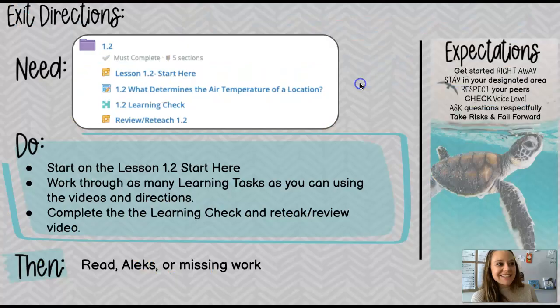And lastly, we have our exit directions. Again, complete all of the activities in the 1.2 folder as best as you can. So start with 1.2 and then move down through them. You can do things out of order within the 1.2 what determines the air temperature of a location assignment. However, I would suggest doing them in the order that they are in, just because it makes the most sense logically to progress through that assignment.